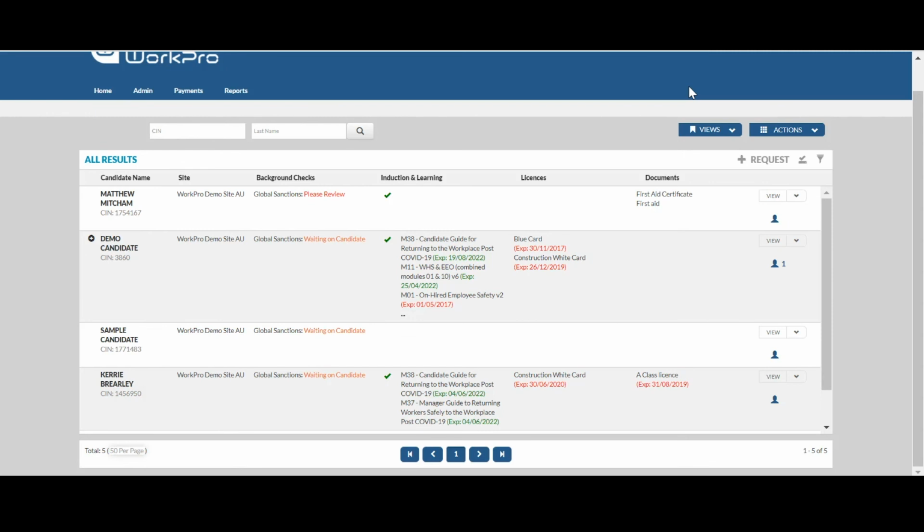Once the check has been completed, you'll receive another email invitation letting you know the check's finalised, inviting you back into the platform, where you'll see a status change of finalised with a full report that sits behind that. Each report is date and time stamped, so you'll have a full audit trail should you need it.